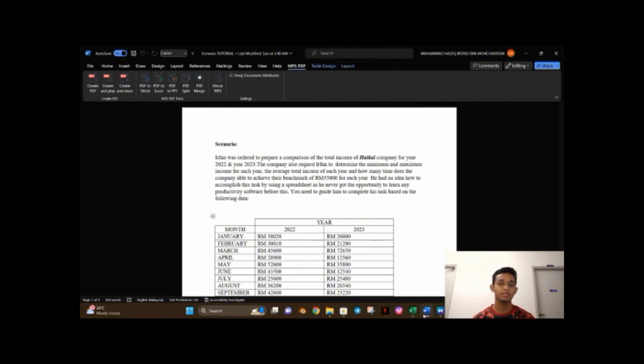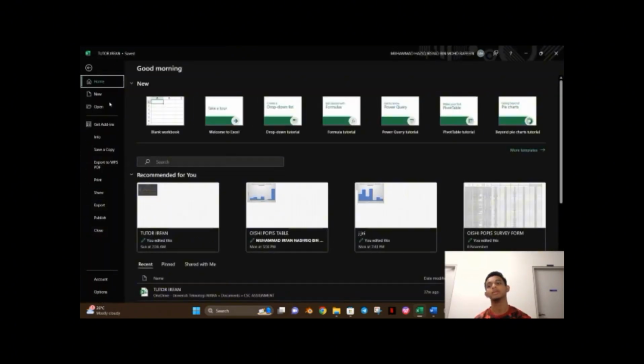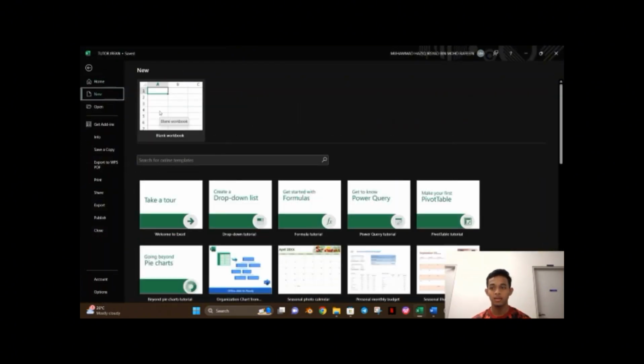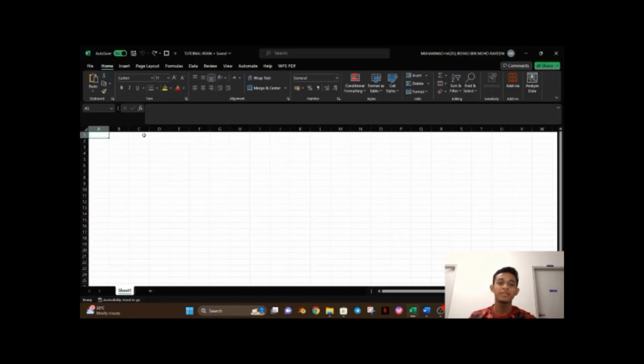How to use Excel. Alright, first you need to open your Excel and open new Excel, click blank workbook. Alright, from here you need to first save it as it might get lost. Alright, after you finish saving the Excel, we can continue to follow along with the manual. Alright, let's look at the manual.